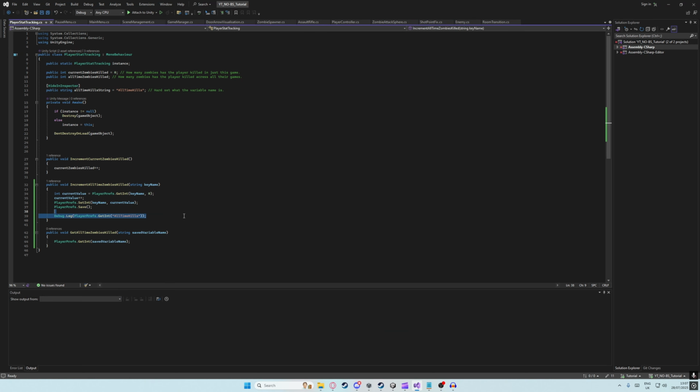Now to round this script off, I'm going to create a new public void method, and it's going to be called getAllTimeZombiesKilled, and it will have a parameter of a string called saved variable name. Inside, it will just say PlayerPrefs.GetInt by the saved variable name.